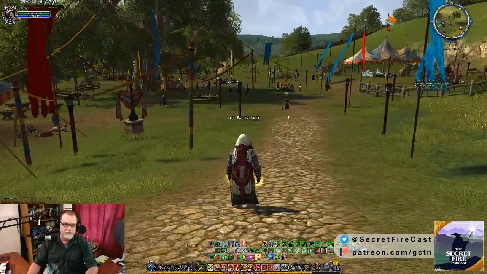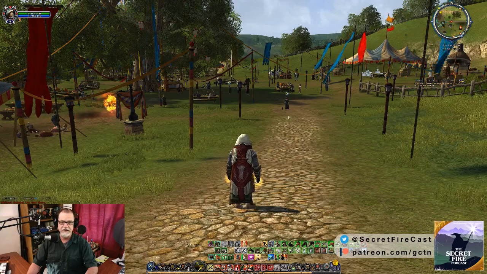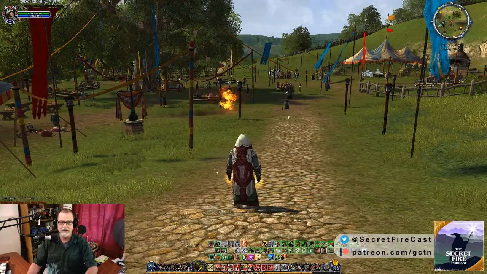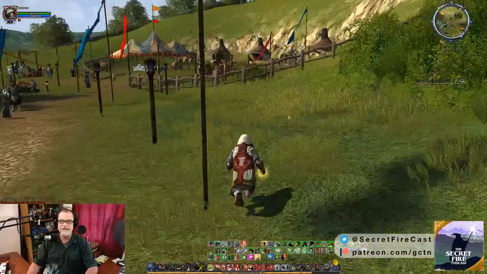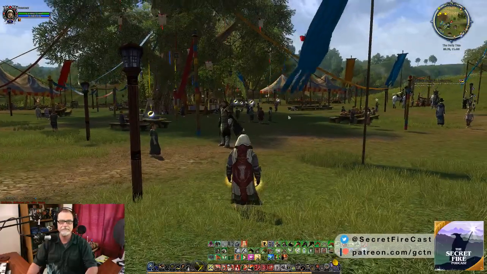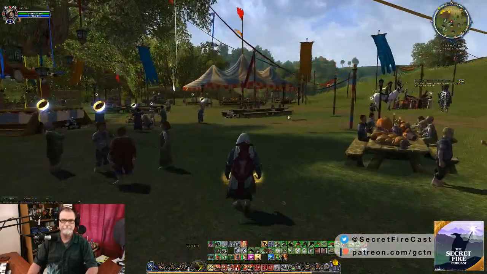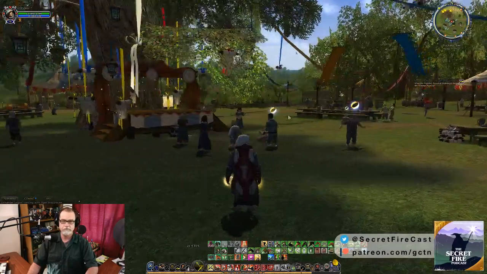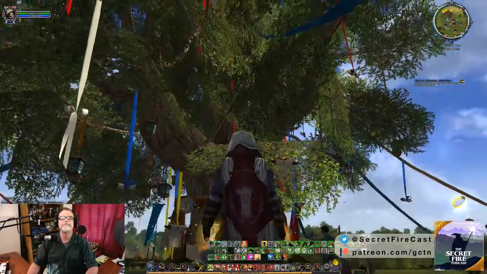Now, my frame rate right now is not very good. I'm in about the mid-20s right now. But there's so much activity going on here that it is taxing on the server and on my system, and I'm going to glitch out here. Party tree! Beautiful!